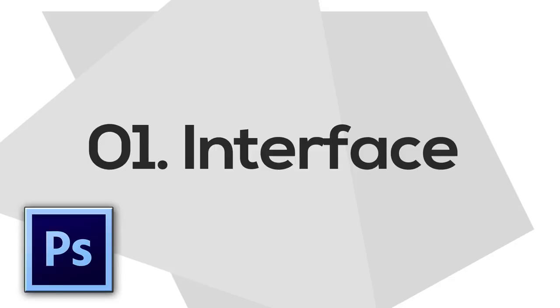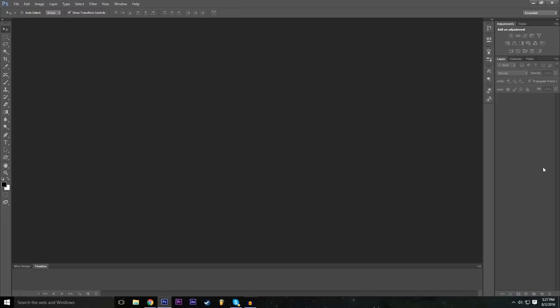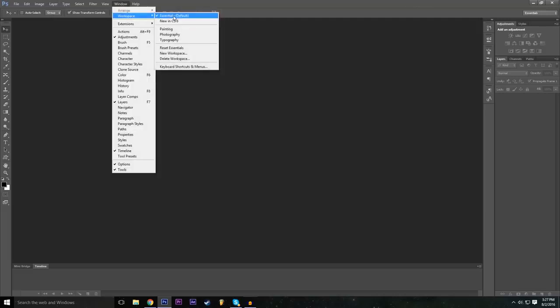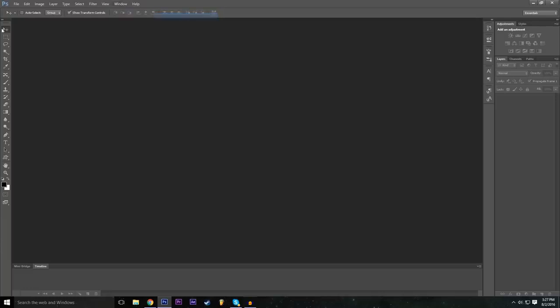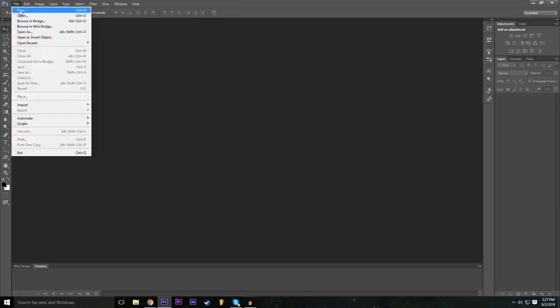Now, to make sure that we're all on the same page with the interface itself, with all its features, all the windows, everything, let's go to Window and then Workspace, and then make sure you're checked on Essentials Default, which is basically going to ensure that we have all the same features. Alright, so now let's proceed and make our first file, our first project you can call it. So let's go to File and then New.